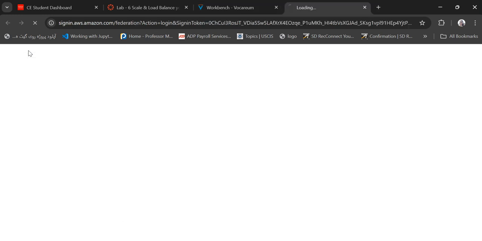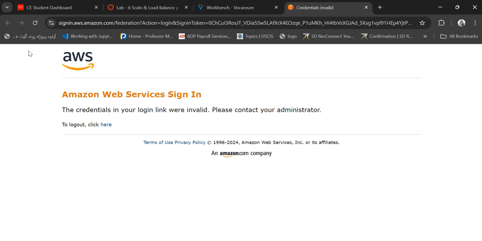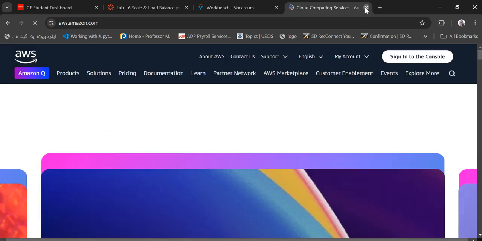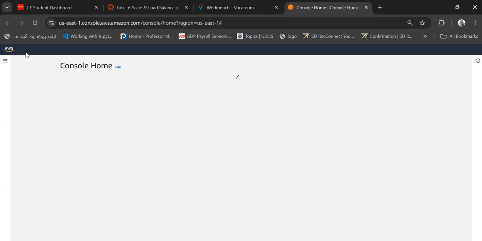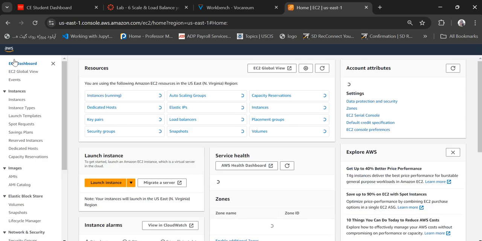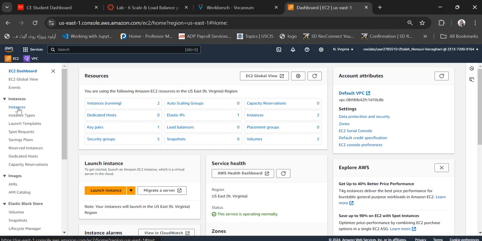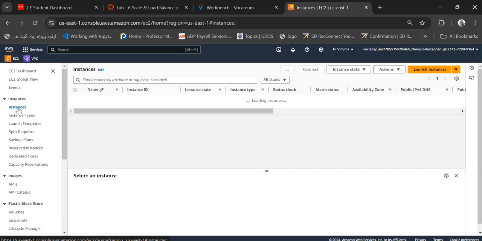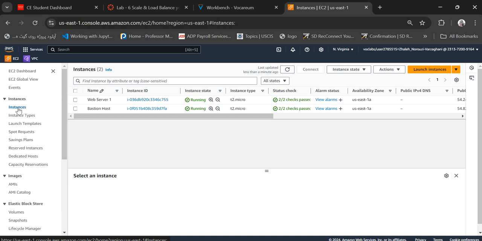I'm going to open AWS. In task 1, we want to create an AMI for auto scaling. In the services, I'm going to select EC2. In the left navigation pane, choose Instances, and we will confirm that the instance is running. The status check for Web Server 1, which is running, displays 2/2.